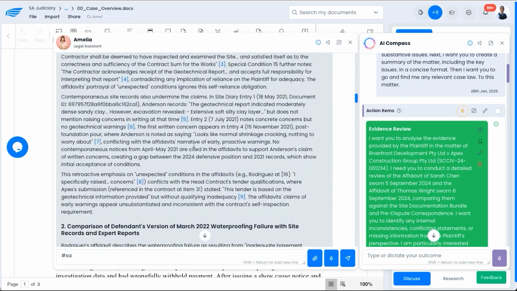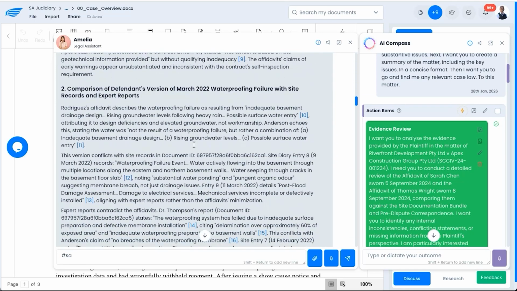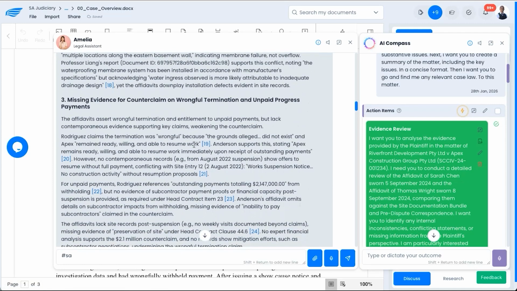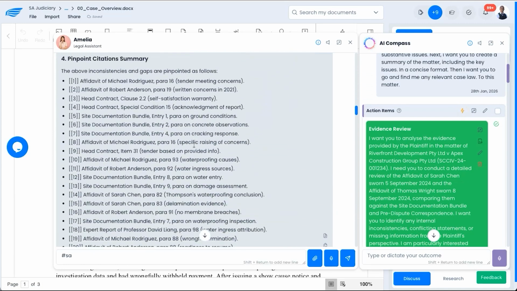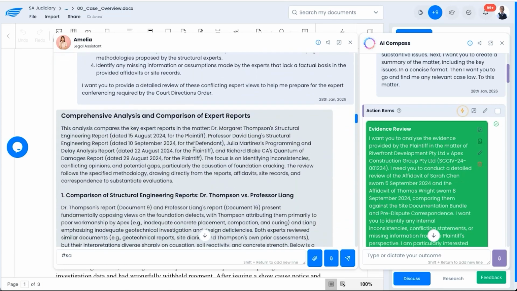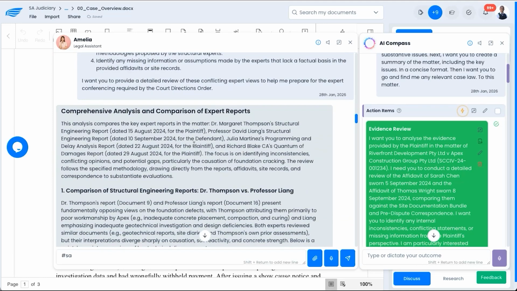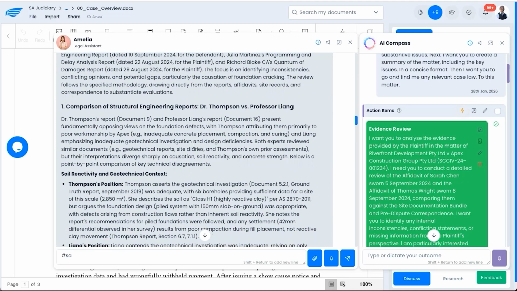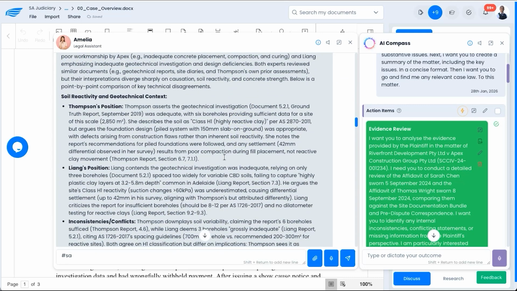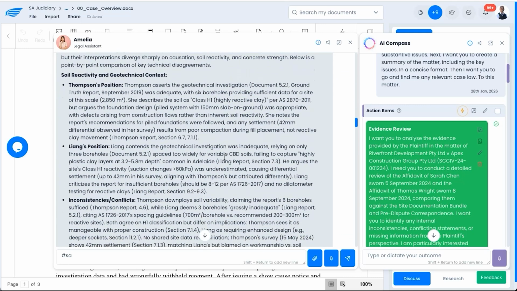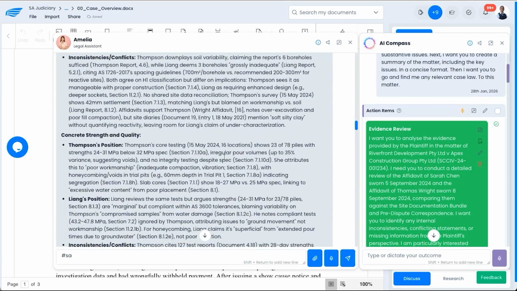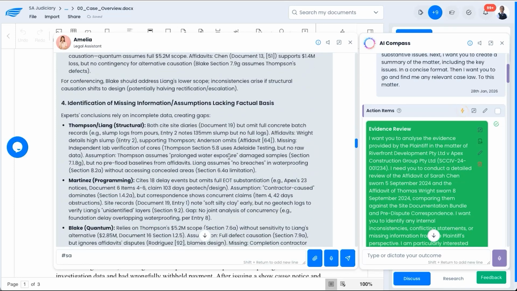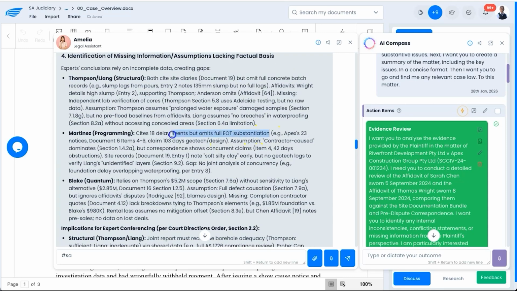Next, it's gone and looked from the defendant's perspective to see if there are any inconsistencies in there. We won't go through all of this information again from the other party's perspective, but you can see there are a number of items, missing evidence, conflicting evidence. Now we're interrogating the expert reports. Fundamentally opposing views. No surprises there. It's gone and given us detailed information from each expert's position. It's also identified potential missing information, or information that lacks factual basis.